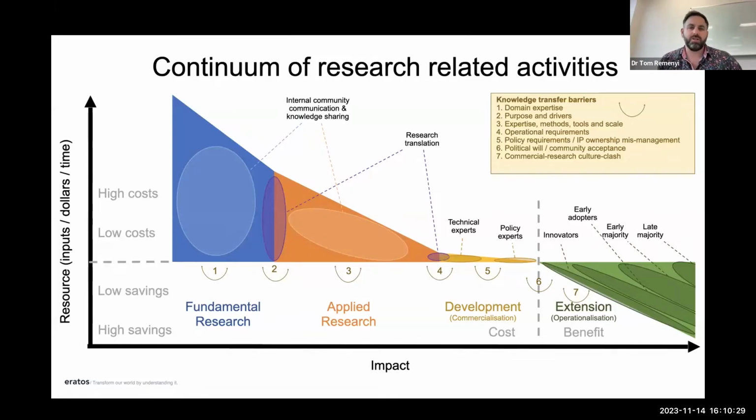Some fundamental research is very expensive. I come from a background of Antarctic research, and getting the ship down to Antarctica costs $200,000 a day. It's a very expensive exercise being down there. There are similar very expensive areas of research, and that's why that big blue wedge goes up to very, very high costs.